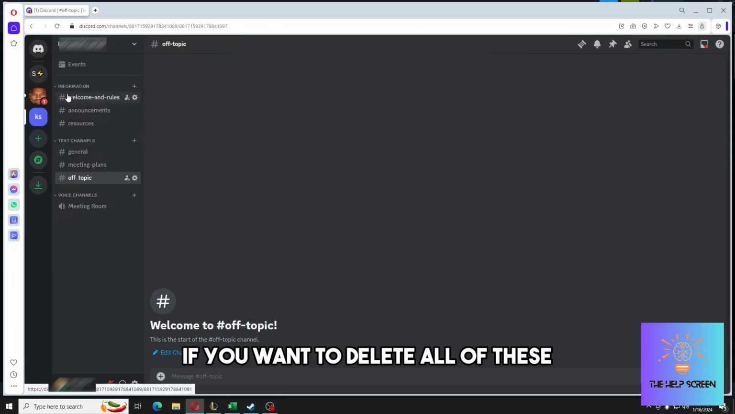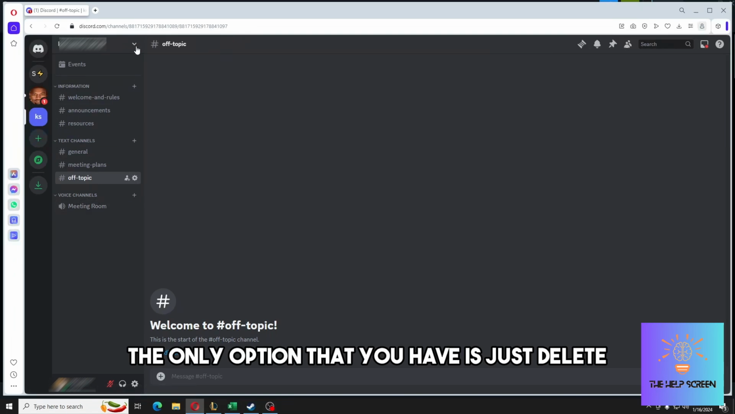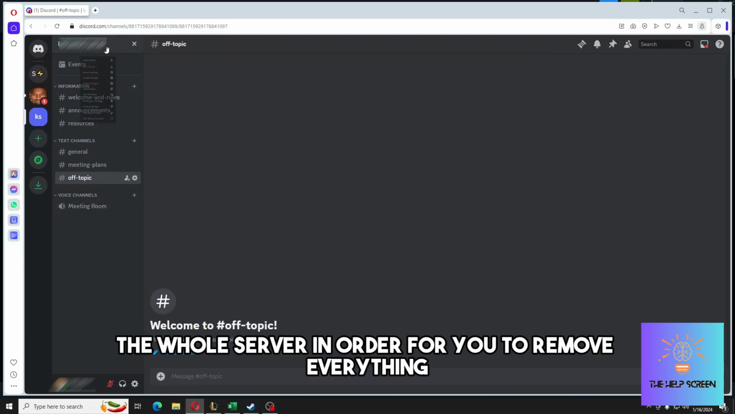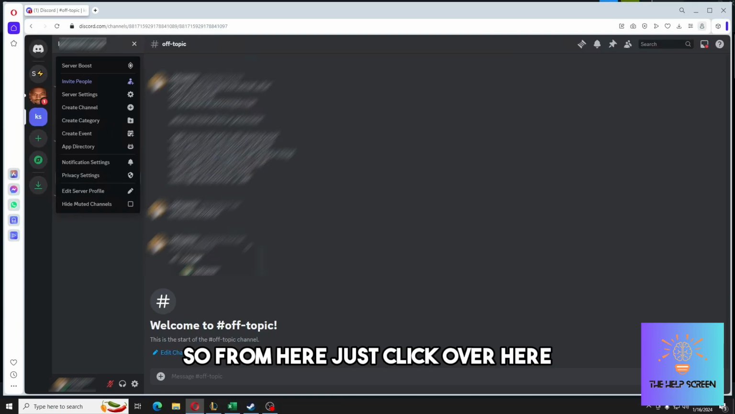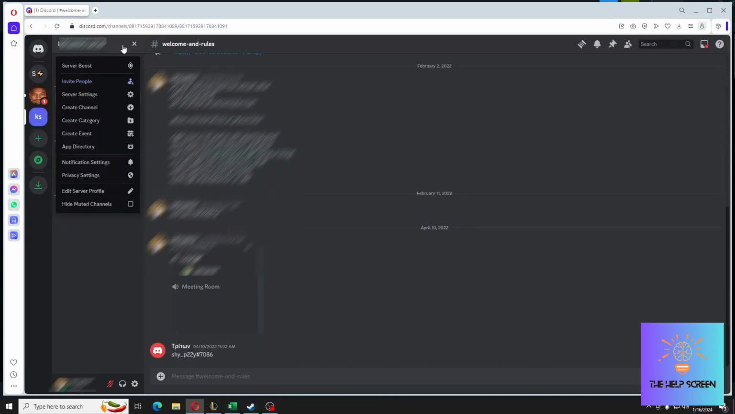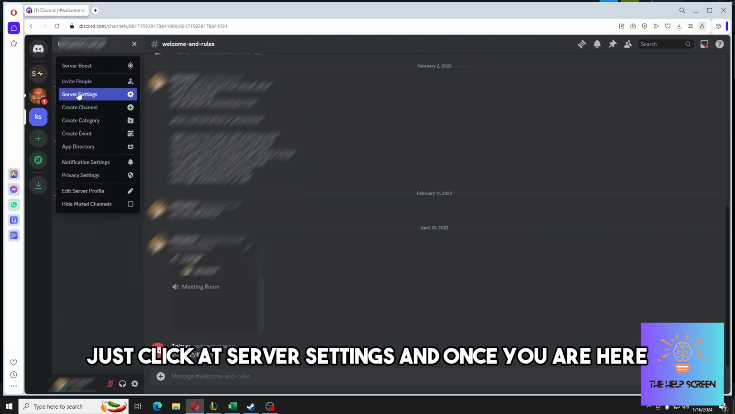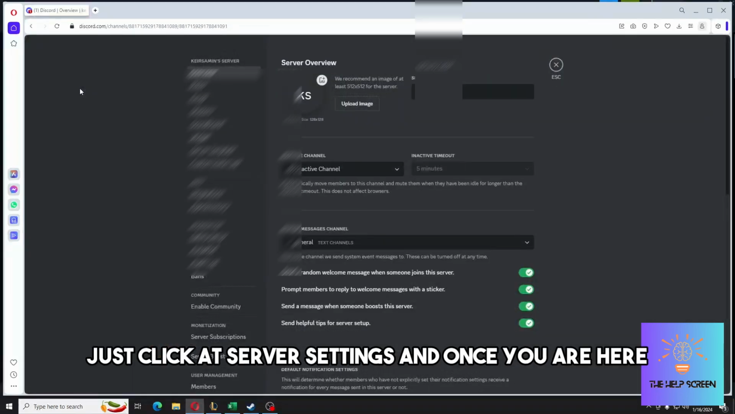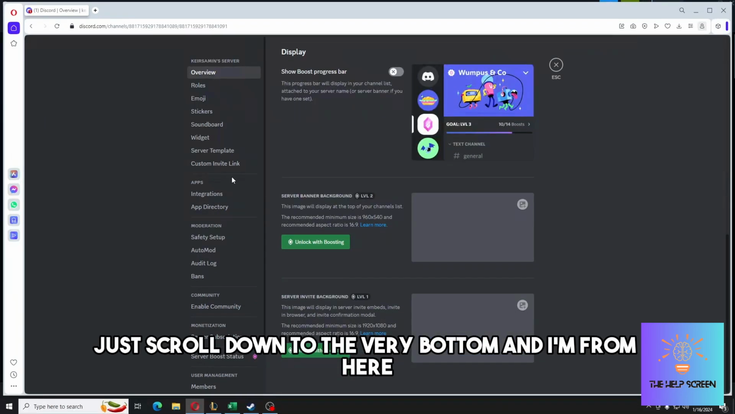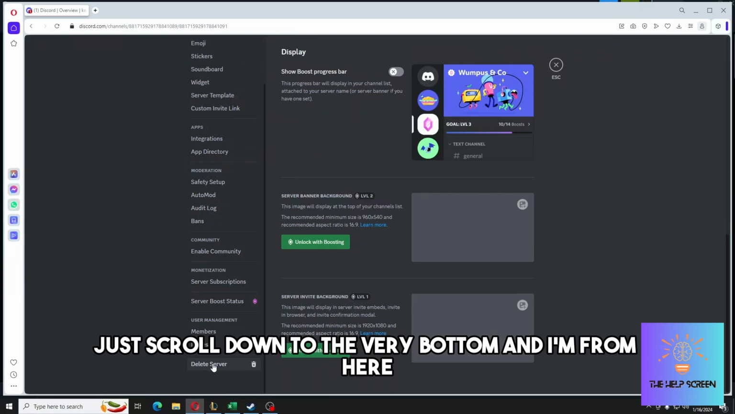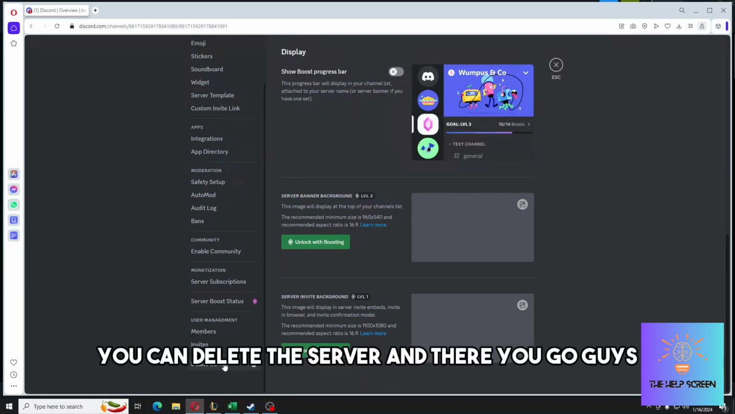But guys, if you want to delete all of these, the only option that you have is just delete the whole server in order for you to remove everything. So from here, just click over here. And then from here, guys, just click server settings. And once you are here, just scroll down to the very bottom. And from here, as you can see, you can delete the server.